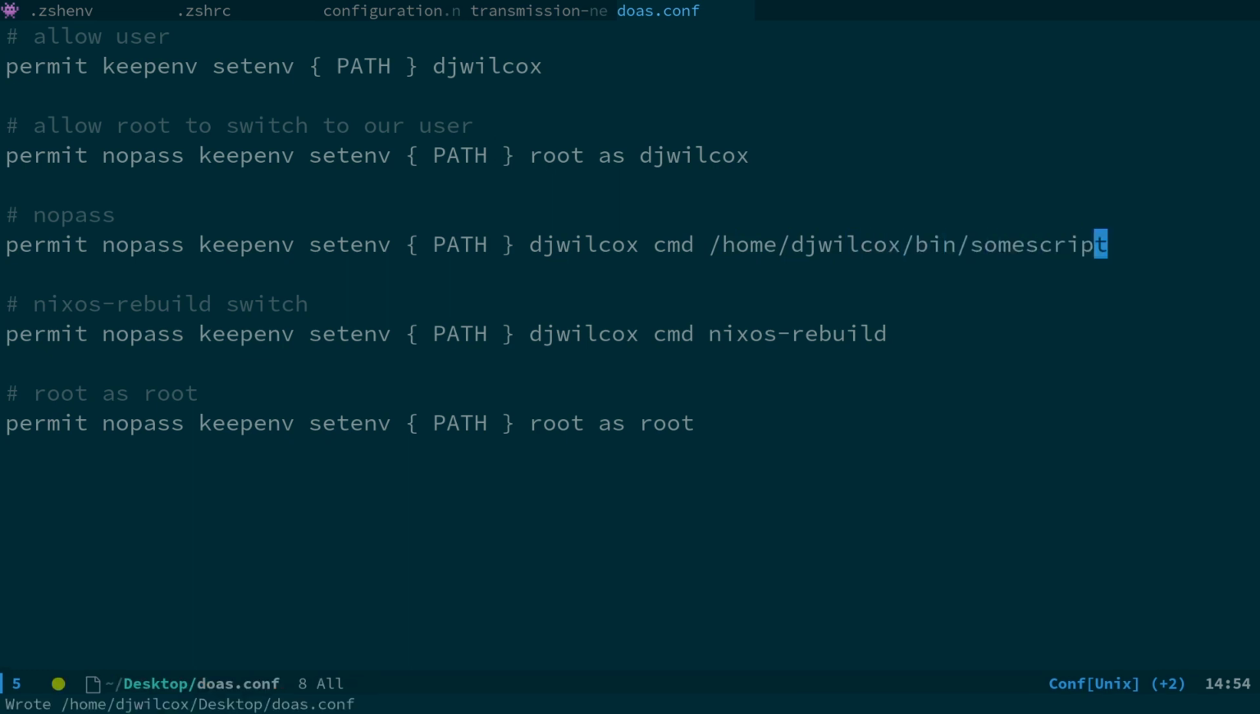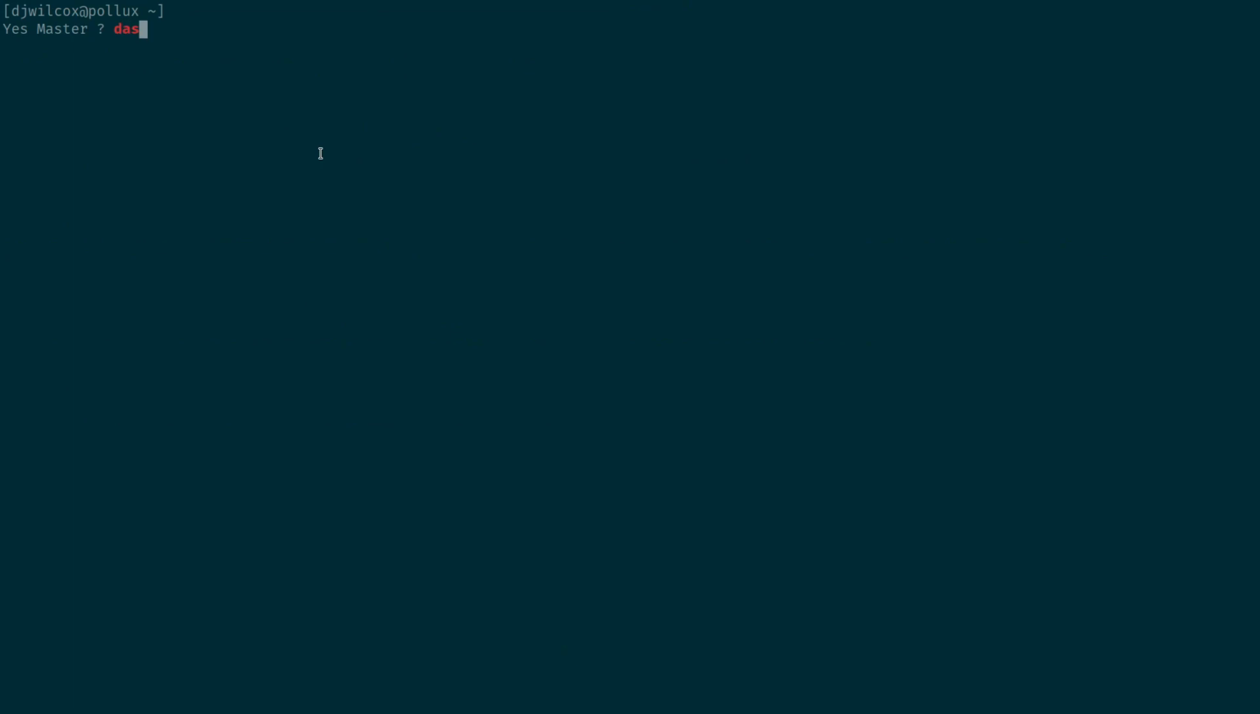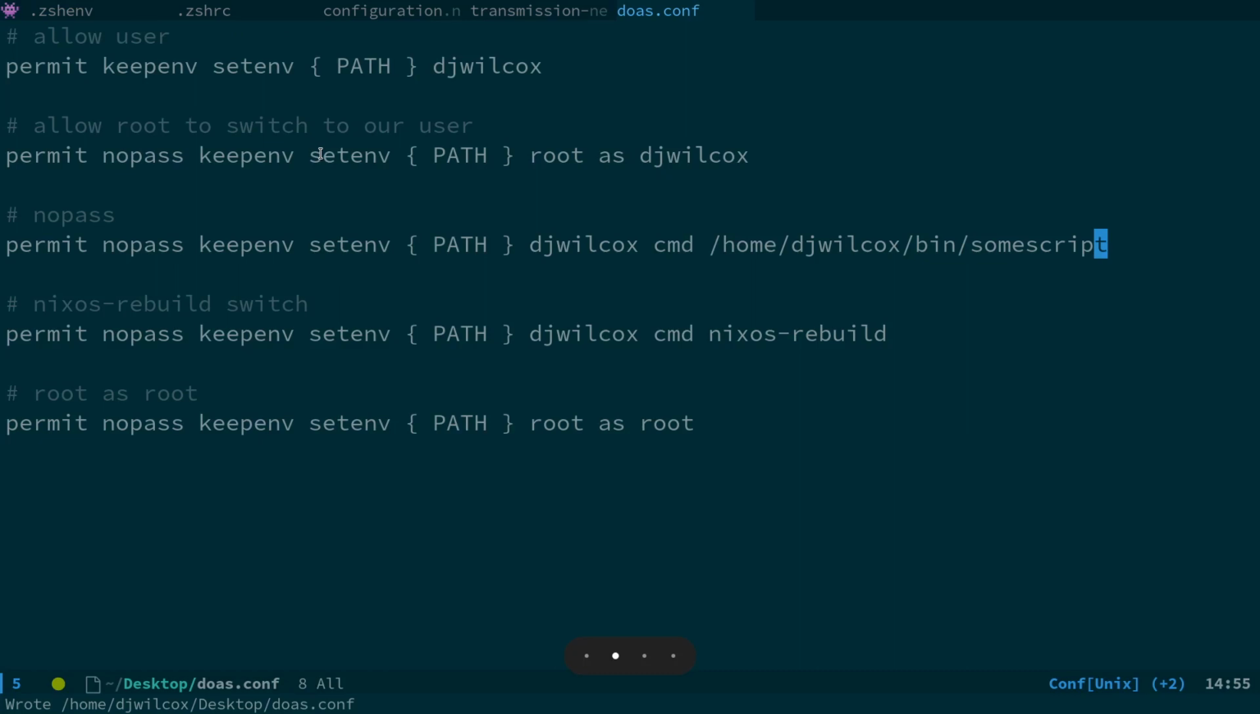And then what you'd have to do to run it without being prompted for a password is you'd actually have to run the full path to the script. So home, username, bin, and then some script. And then it wouldn't prompt you for a password. So that's why we just get rid of all of that. And what this will allow us to do is run any script, any command without being prompted for a password.